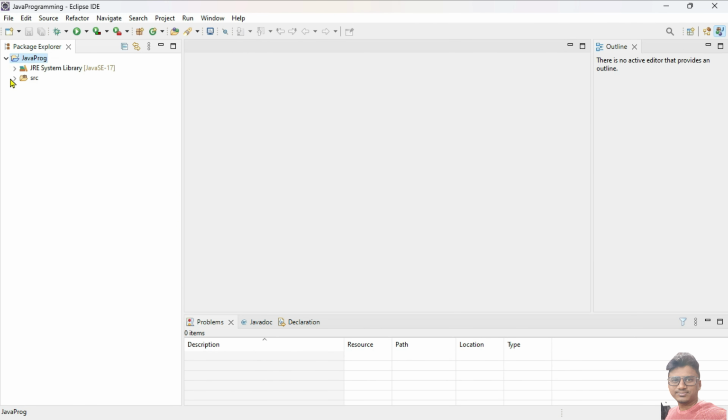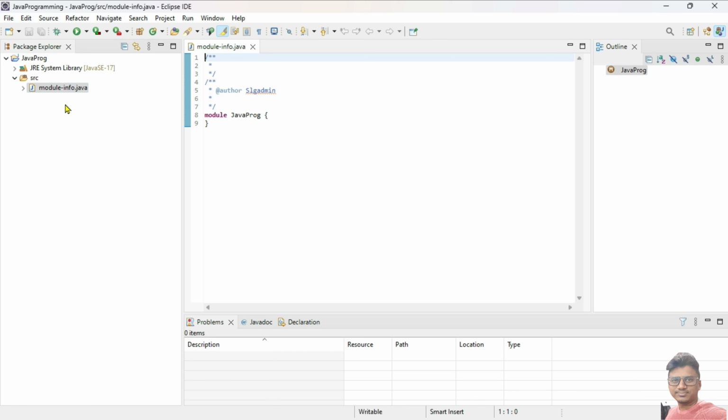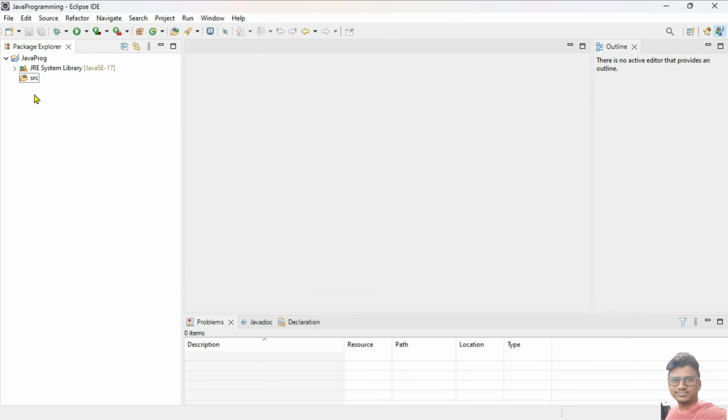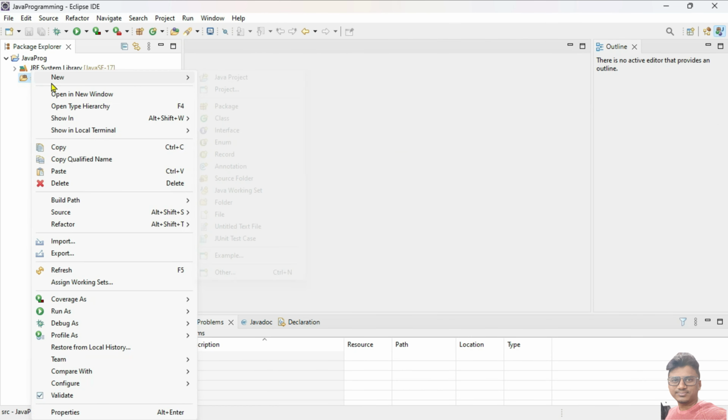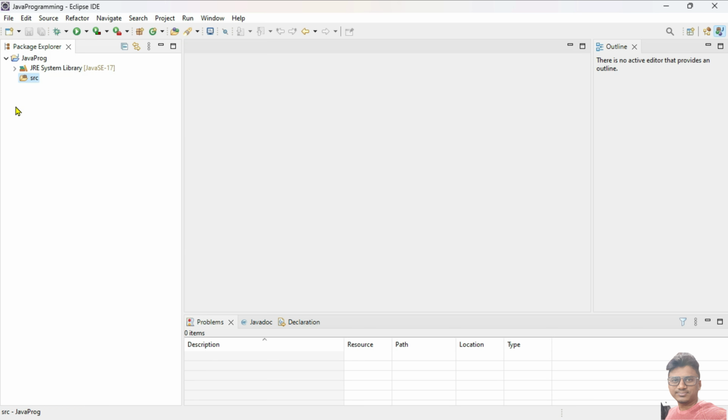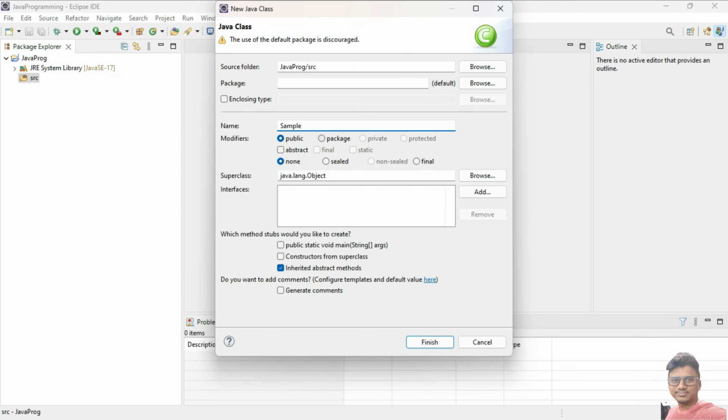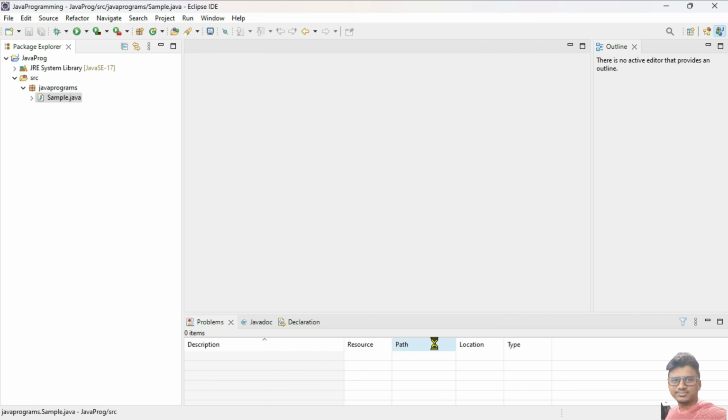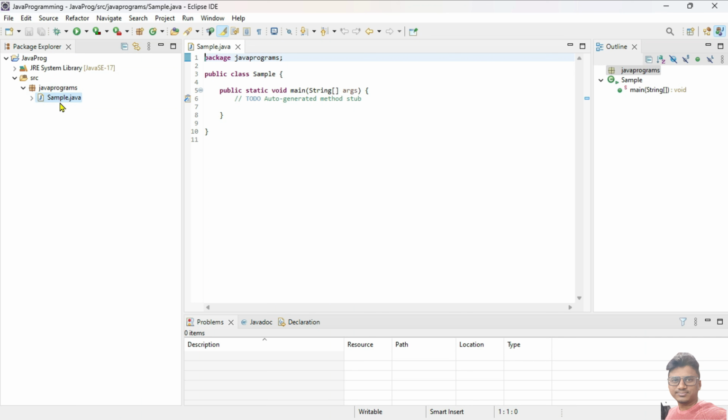You see the left side pane, you see SRC and the module info for Java. Just remove this file, it's not required. Now I want to create a sample Java class here. Right click on the SRC, new class. I'm using Sample, and select the main method and give the package name, for example, Java program. This is the package name, this is the class name.